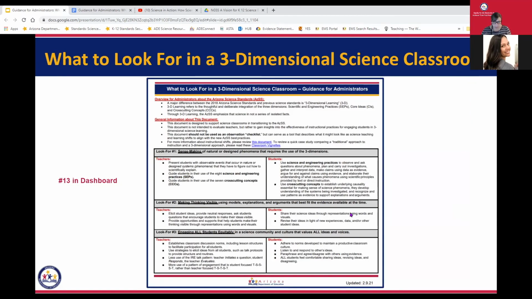And so to help you as an administrator better support educators transitioning to this new style of three-dimensional instruction, we've developed this really great tool called What to Look For in a Three-Dimensional Science Classroom, Guidance for Administrators. This is number 13 in the dashboard. And this screenshot is just a one-pager. It talks about how to use this document.